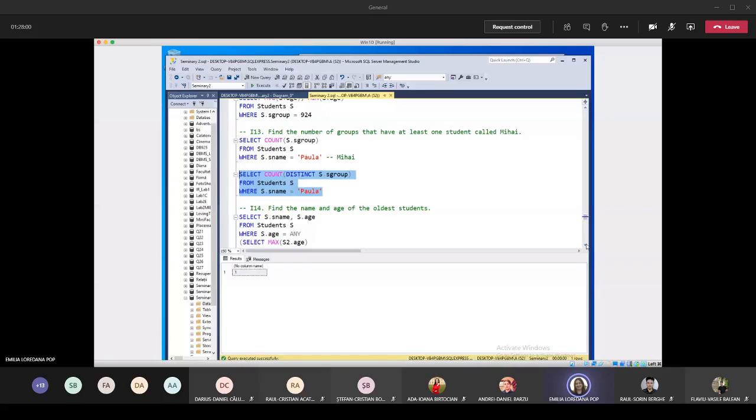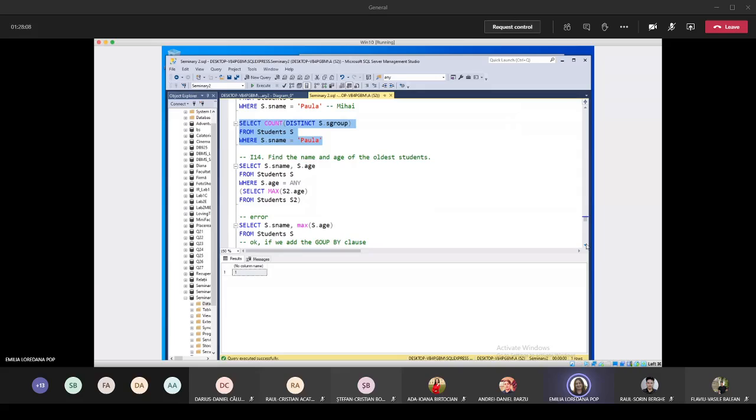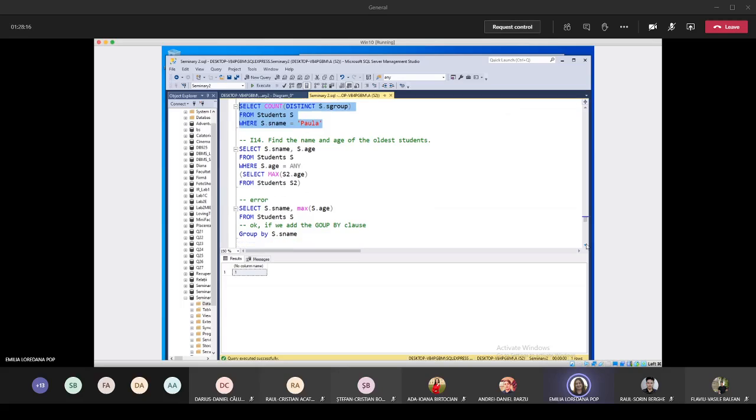Okay, you don't have to work too much with these ones. I will show you immediately what you should work with. The problem is when I want to associate these aggregate functions with the other fields from the table. That's a problem because if you want, for example, to find the name and age of the oldest student, of course your first thought would be: select the name of the student, the maximum age from student.